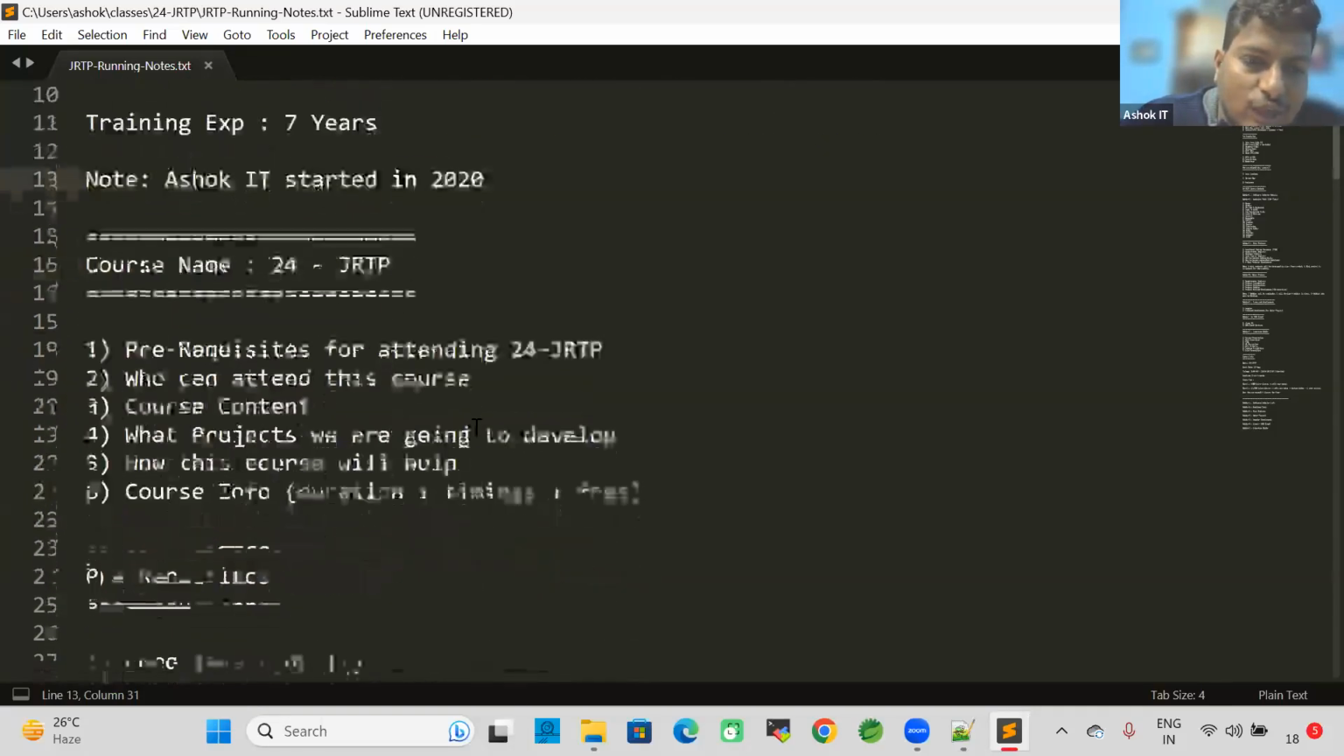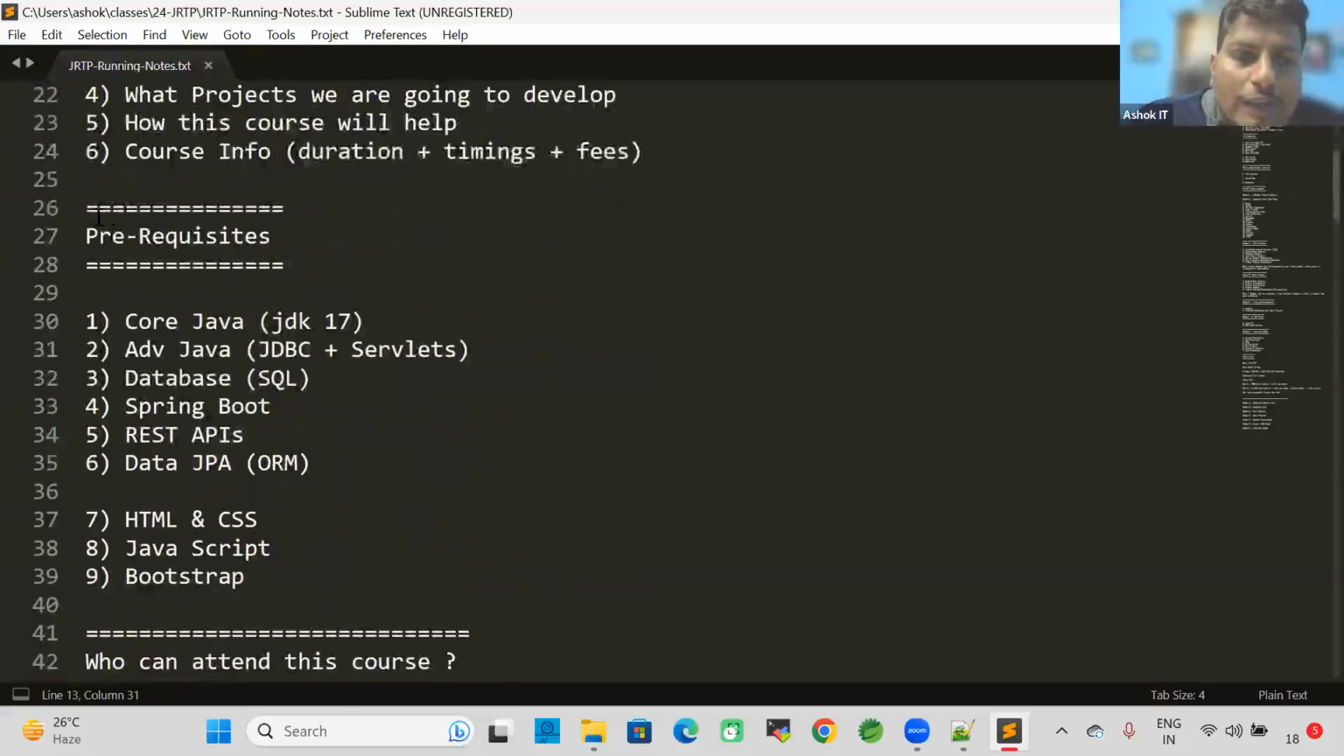Coming to our course information, what are the prerequisites to attend this course? Core Java is mandatory. You should have already completed core Java training and advanced Java. At least you should have knowledge of JDBC and servlets. If you don't know JSP, no issue. JSP is not required for our application development. JSP is outdated in the market.